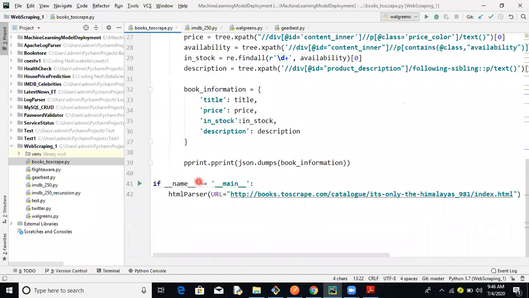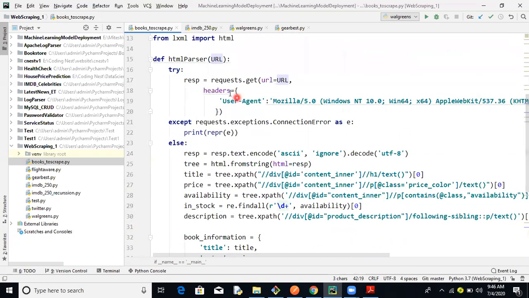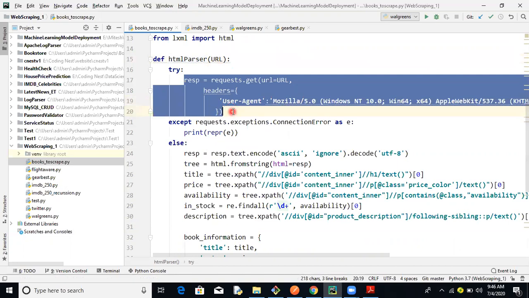Let's see how the program begins. The program begins from this particular line: if __name__ == '__main__', so we have written a function. This is our URL, so we have copy-pasted our URL over there. First, as I mentioned, the important part here is: what are headers?